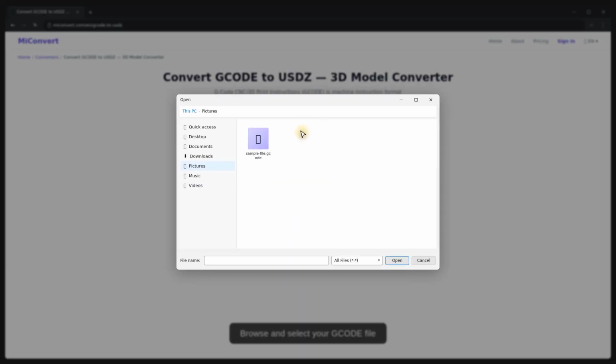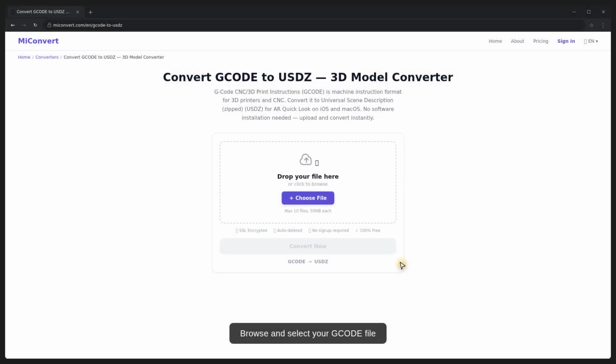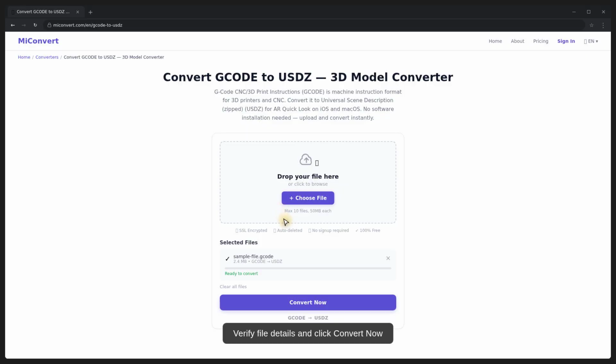To begin, click Choose File to open the file browser. Locate your code file, select it, and confirm by clicking Open. The file has been loaded successfully. You can verify the file name and size here. When ready, click Convert Now to proceed.